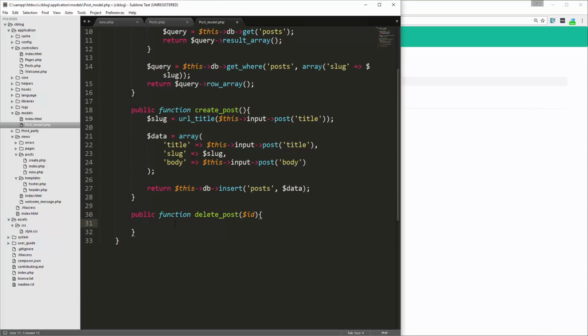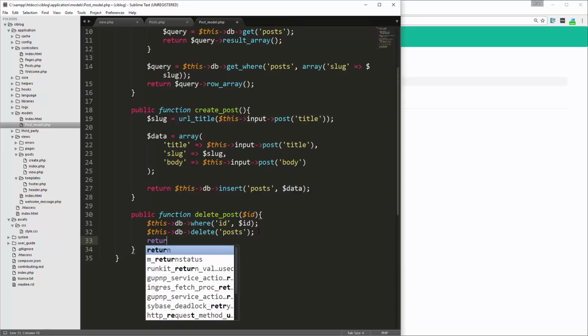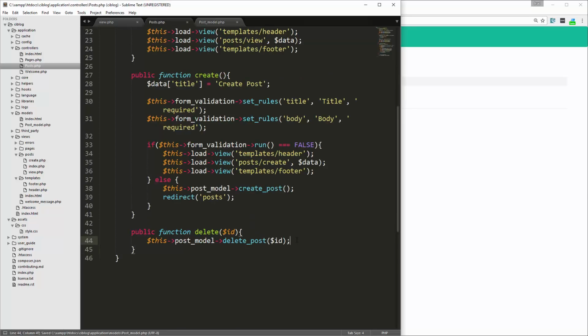and let's do this DB where. Okay, so I want to say where ID is equal to ID, and then this DB delete, and then the table name, which is posts, and then we'll return true. Okay, so let's go back here, and then let's redirect to posts.